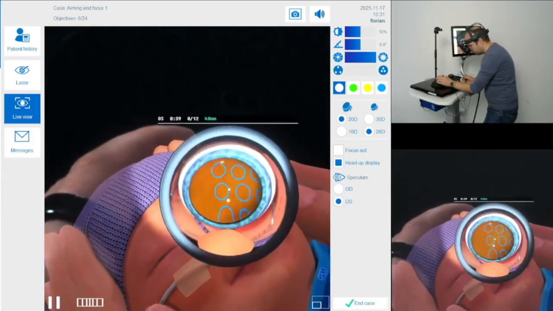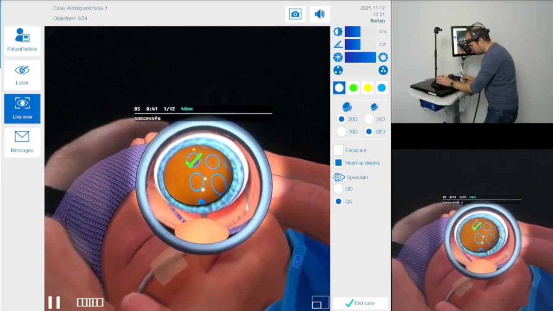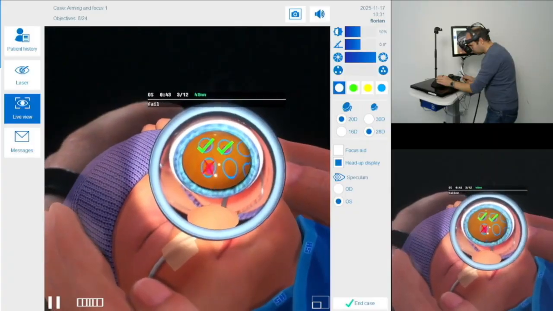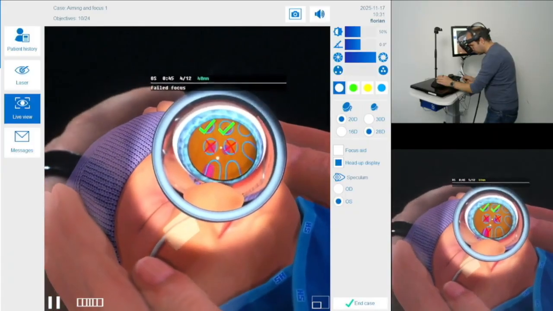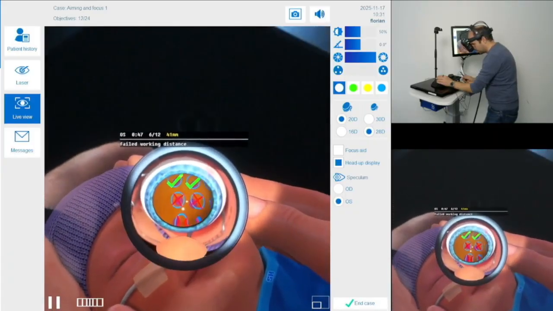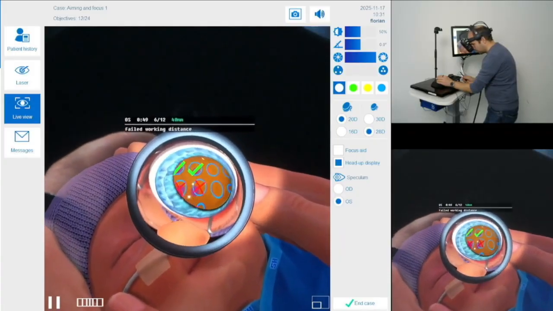Working distance is okay, it's green. I move my head to have it more in focus. Yeah, and at least I did 2 okays.